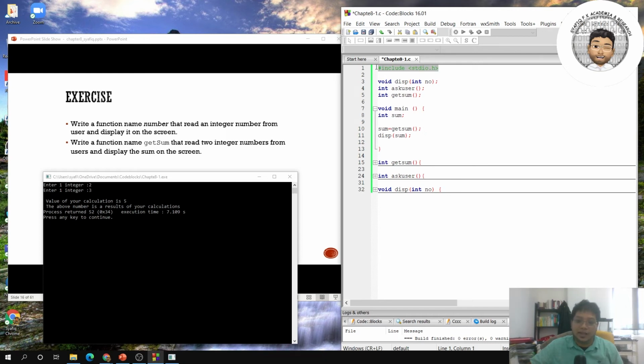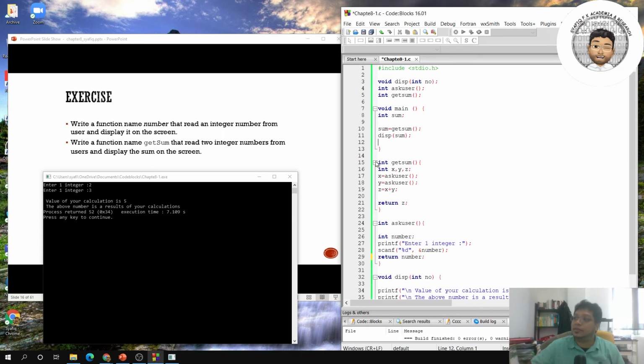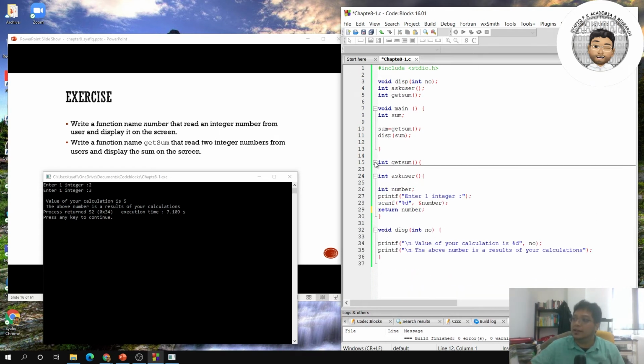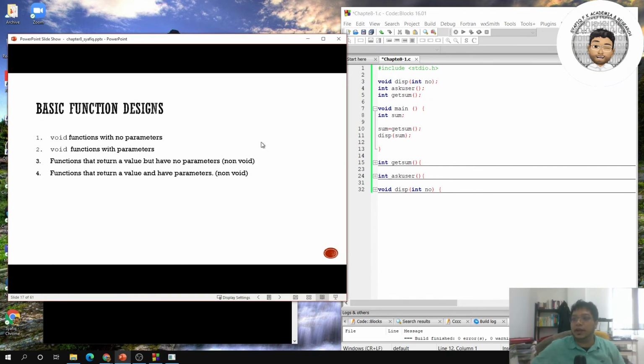So include stdio.h means that stdio.h is also a header file. There is a file out there, a library, that has the formula for printf or scanf. So we combine it using a header file. The same thing here, you can create your own header file. But in this case we didn't do the header file, we do it as one sheet of program. So let's proceed more. We have a long way to go yet.